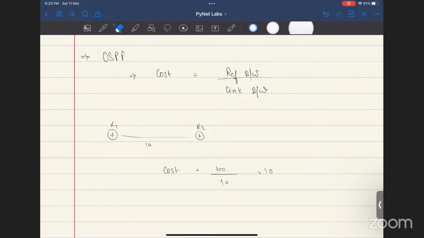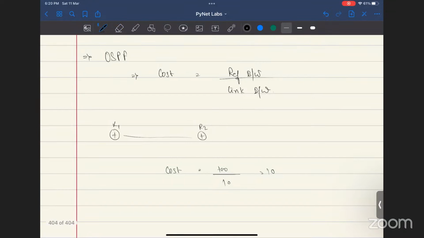But what if this link was 1 Gbps, let's say 1000 Mbps. In that case, we will be dividing 100 by 1000. And when we do such division, the outcome is going to be 0.1. And since it is cost, it cannot be in decimal. I'll convert it to the nearest integer. That means 1.